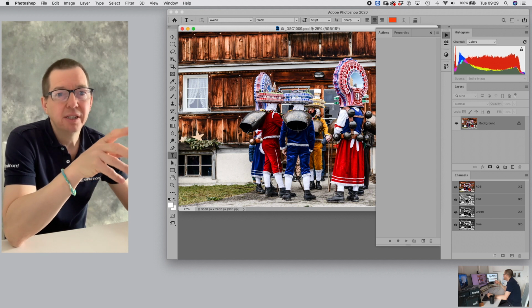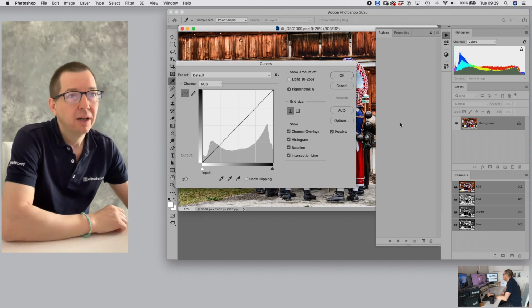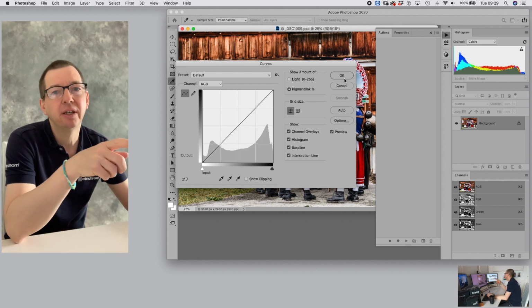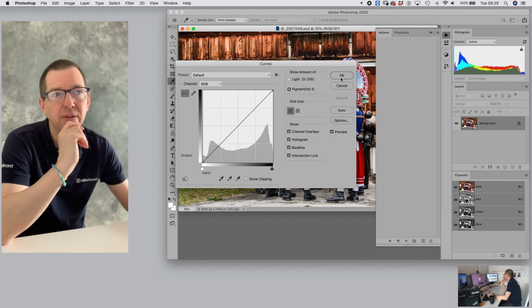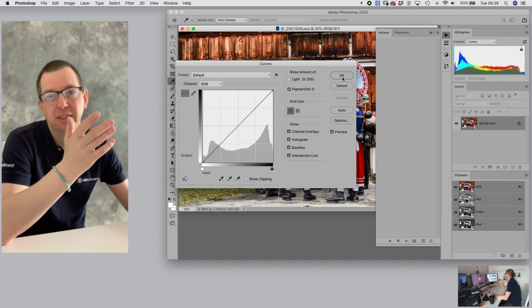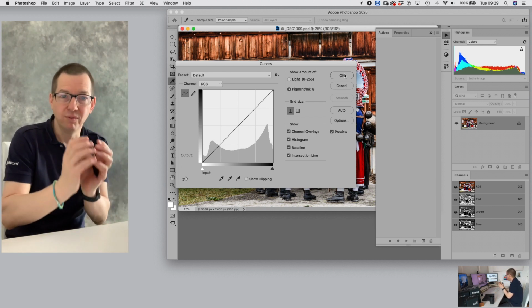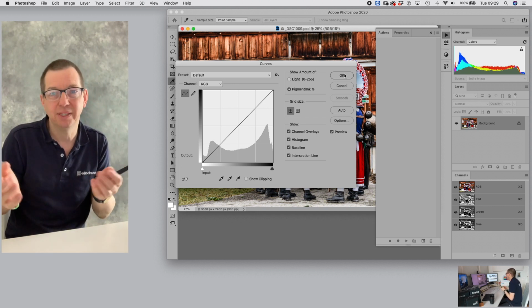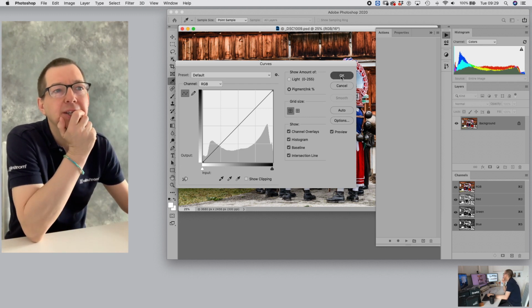So any image. Now I'm going to go into curves, which is Control and M, and I just want to make sure that this is in pigment. This is quite important. Put it in pigment, not in light, because pigment gives you a percentage. It's much easier to say I want a percent of this rather than saying I want 10 of these, because 10 of what? So percentage is definitely the way to go.